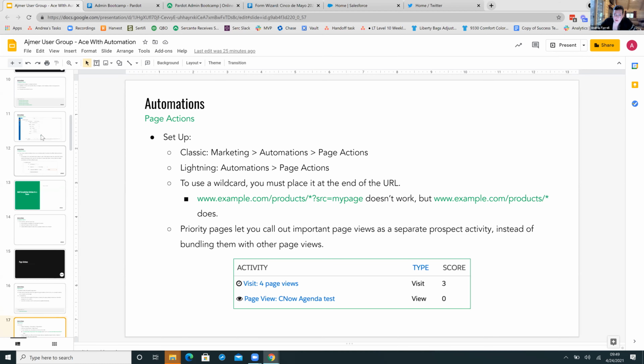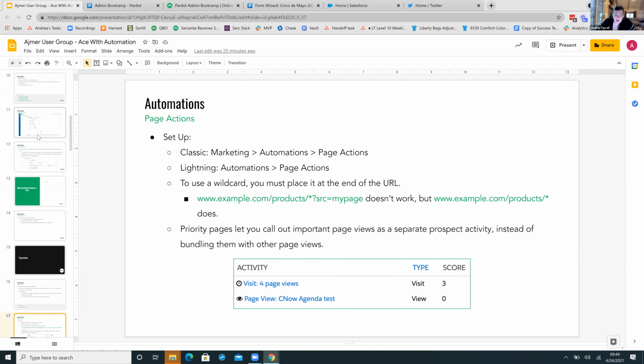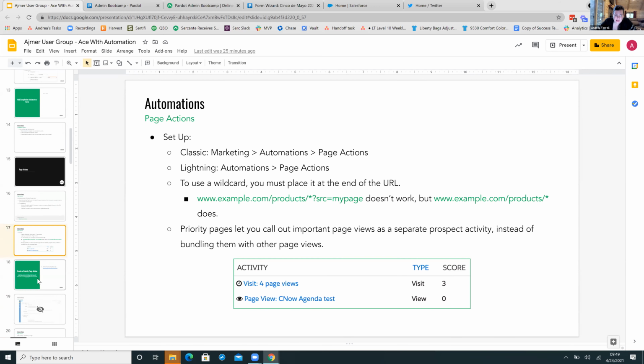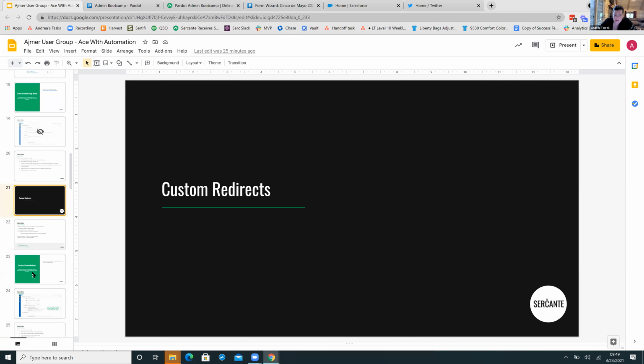All right. Any questions on that? Feel free to unmute or drop that into the chat, and we'll try to talk through those. Otherwise, I'm going to move on to our next section, which is custom redirects.